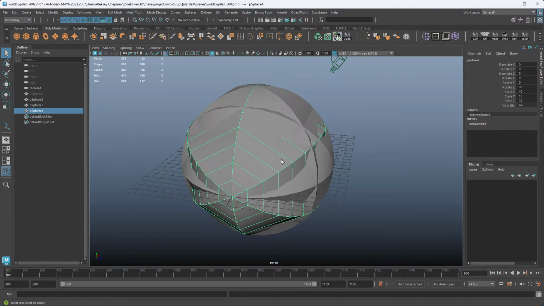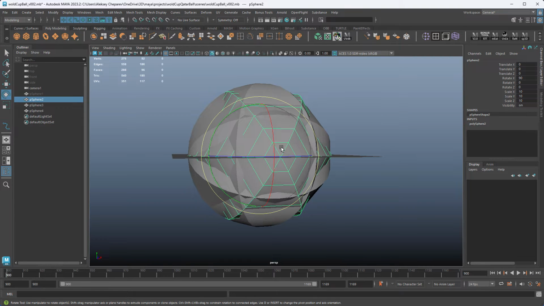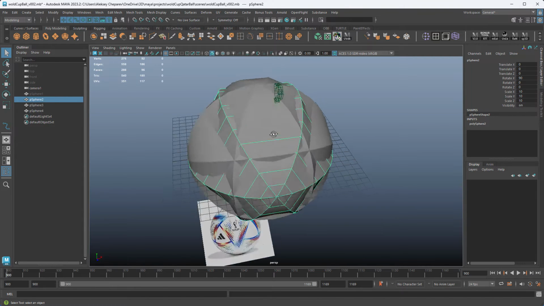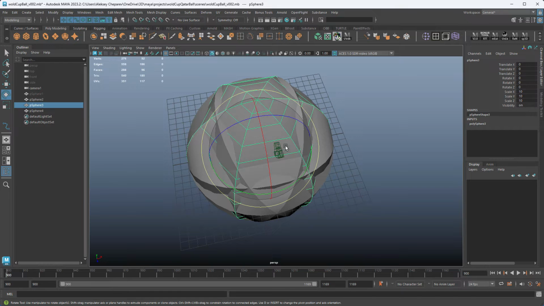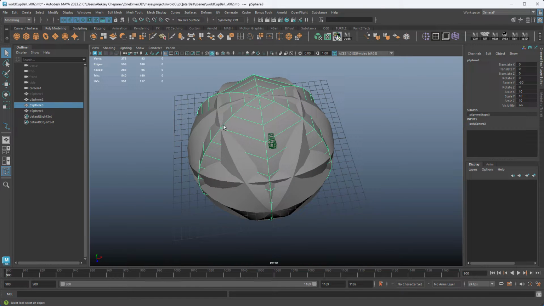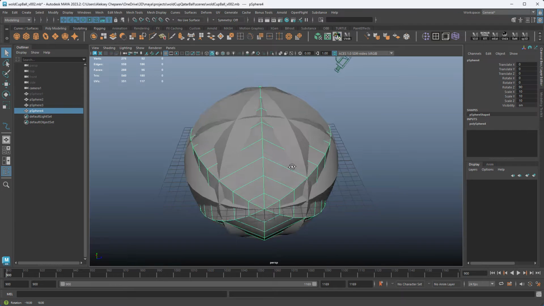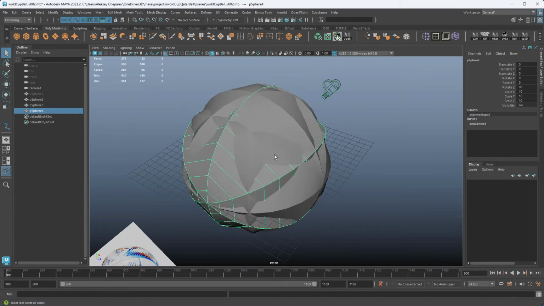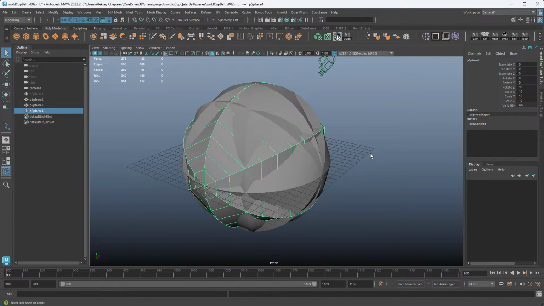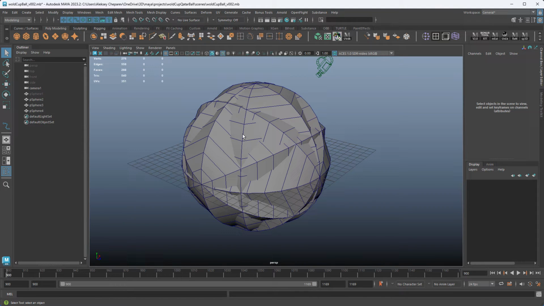So that means that if this one is rotated like this, then this needs to be rotated like that. See, and now we created that shape. And then the same here. This one's already fine. So now you can see if we turn the wireframe on, here's the pattern.